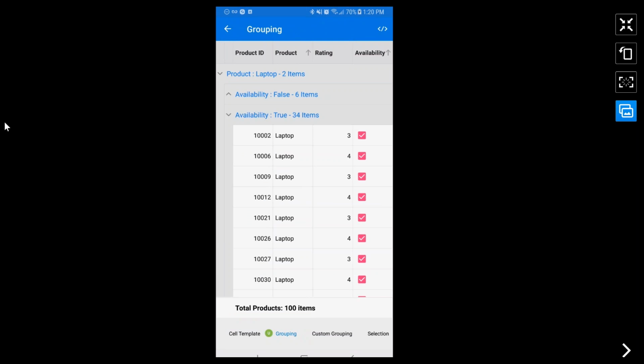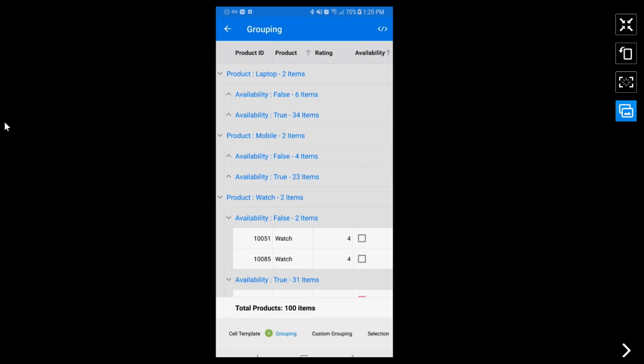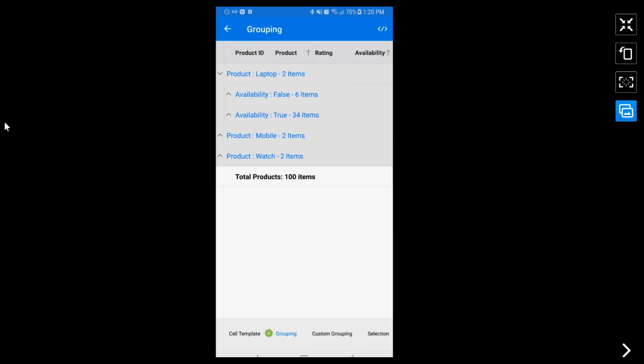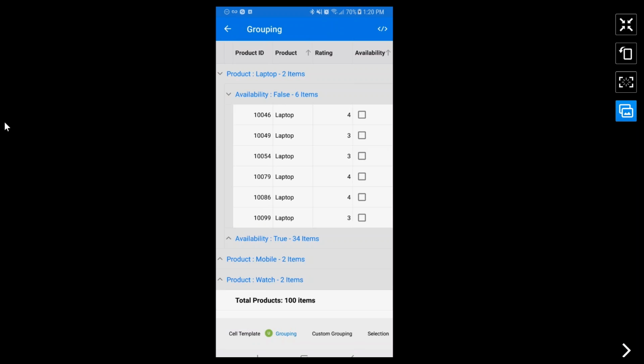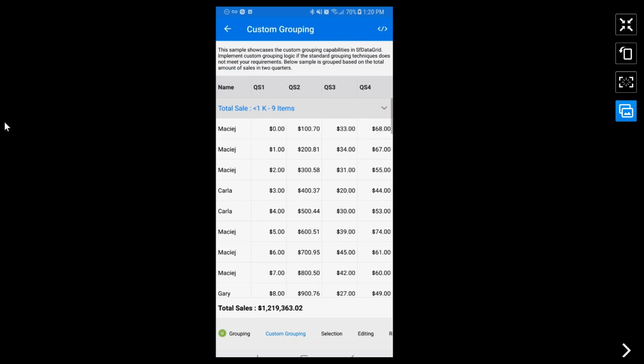So in the grid, you can see here we have different groups, a couple different layers. So we have different levels of grouping here available. You can also see the checkbox controls animating on the right here. We also support custom grouping. In this example, we're actually showing it based off of, in this data, we have the sales data for the 4 quarters of the year, and the grouping is based on the amount of 2 of those quarters.